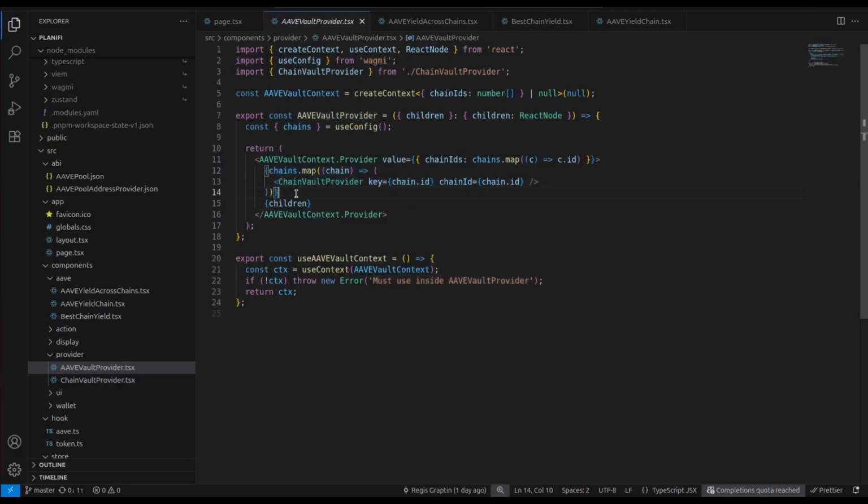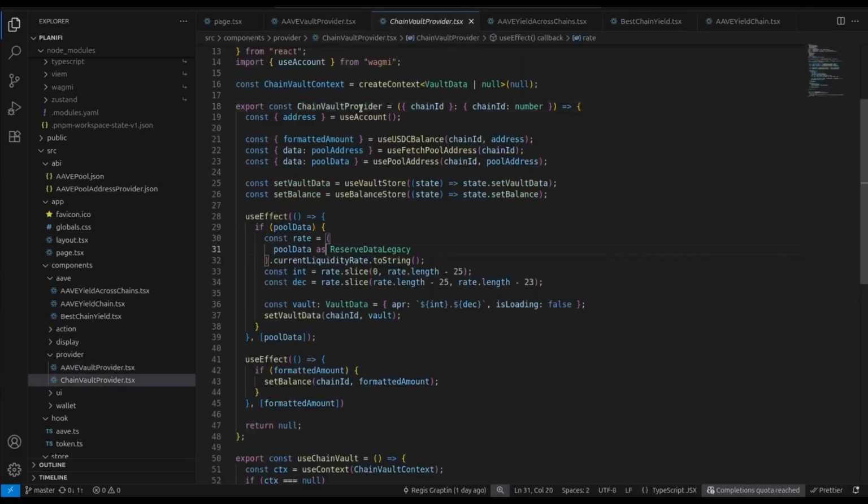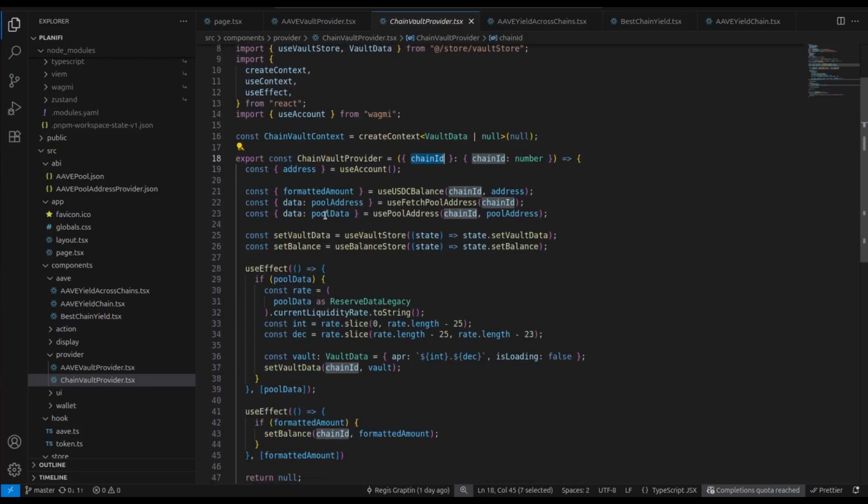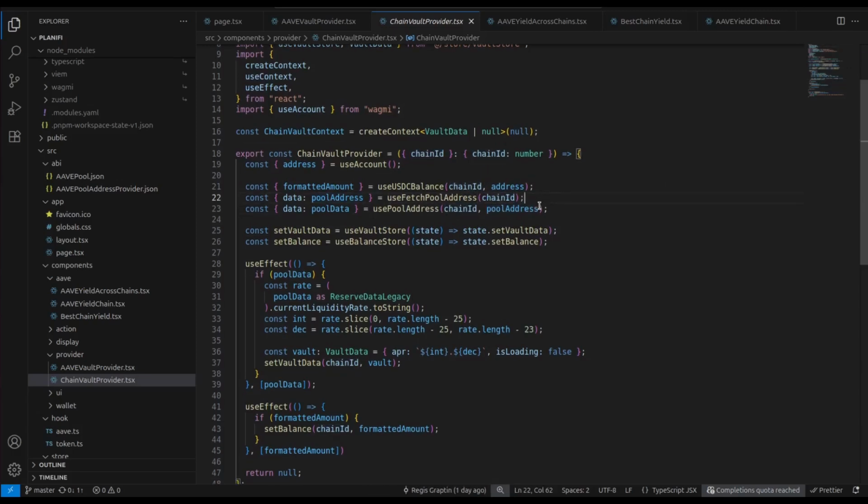Here I can define, for all my different chains, the way to retrieve the data. Basically, this provider will be in charge of one chain ID, and then it's going to fetch the balance of the users and also the pool information based on the chain ID and the address that we have fetched, again based on the chain ID. This simplifies all the different logic, because now we have split the way we render the data and the way we are fetching it.